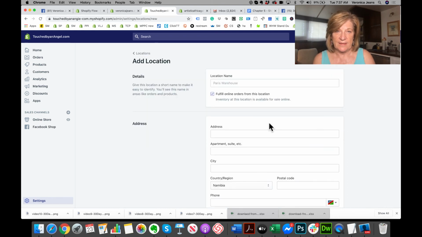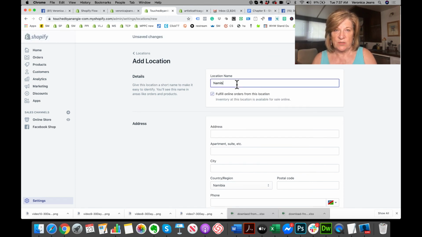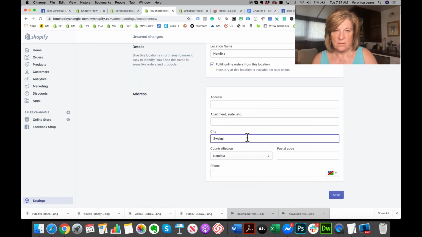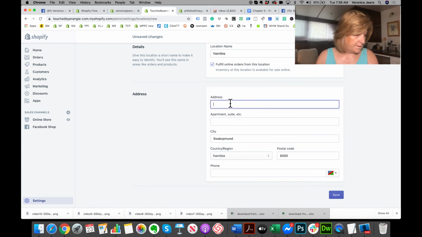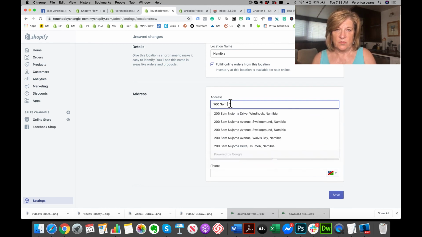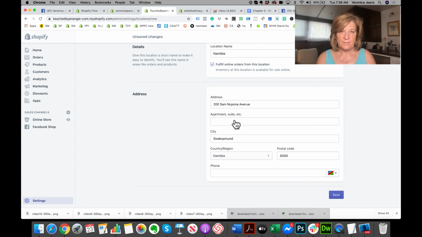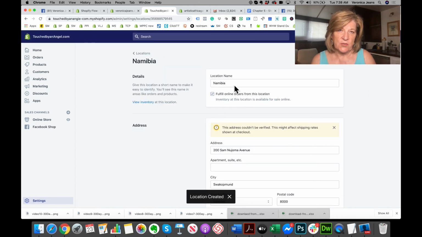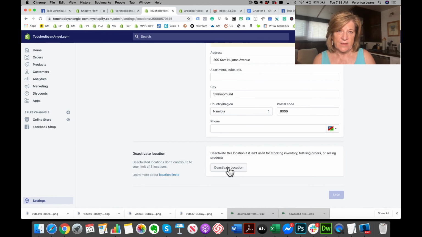Now if we want to add another address, say Namibia. Remember, we started this in Namibia. Namibia, Swakopmund. It's about 8,000, and the phone number, I have no idea, and the address is my mother's address, just say 200 Sam Nujoma. Okay, so we're going to save that. And you know that this is going to be your default location, right? And here we can deactivate the location.